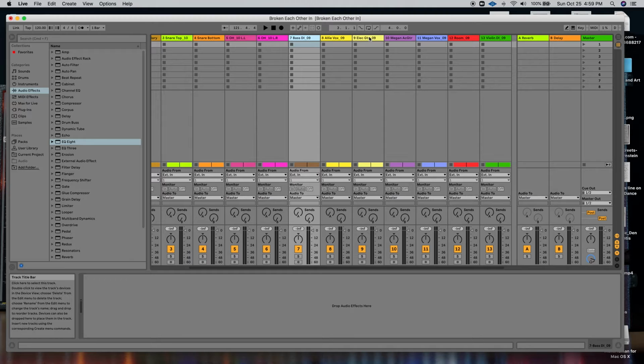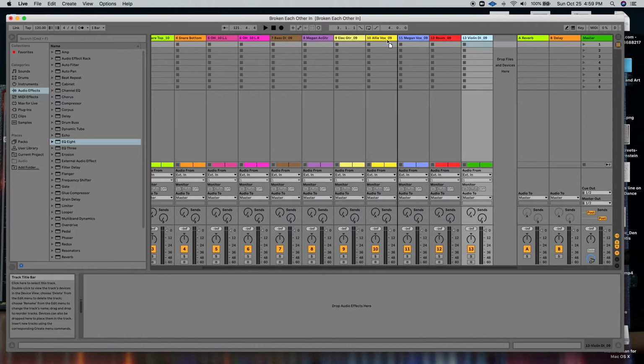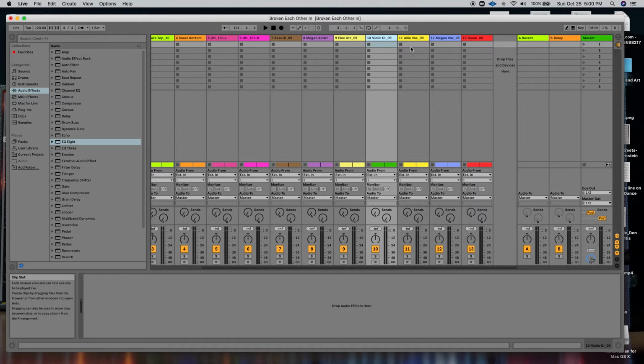We've also got electric guitar. And we've got acoustic guitar. I'm going to put acoustic guitar before electric guitar. And then we've got violin. So I'm getting all my instruments after the drums, before the vocals, and then last we do the vocals. We've got Allie on the vocals and Megan on the vocals.